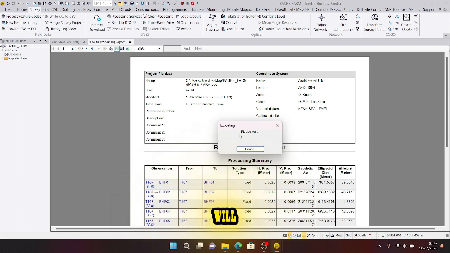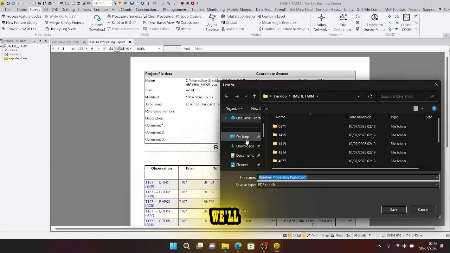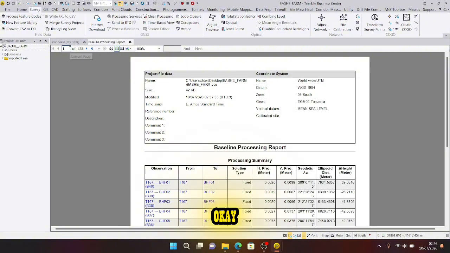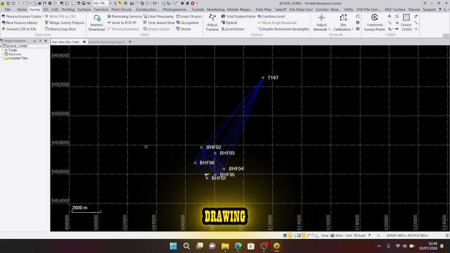After it's completed, it will pop up the file explorer so that it will allow us to create or save somewhere in a folder. So we'll dive directly here to edited, or I'll put it here, and then I'll save it with the lecture here. Okay, then now let's go back here to our drawing.